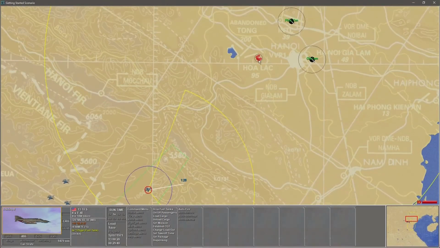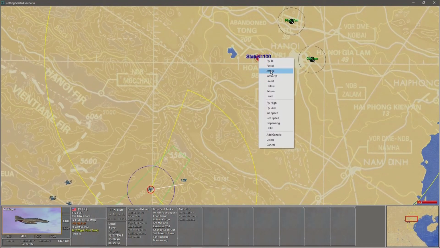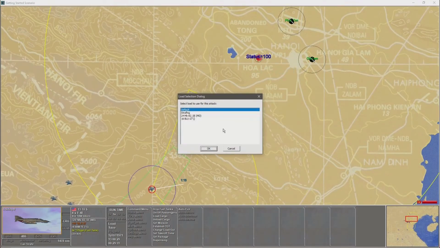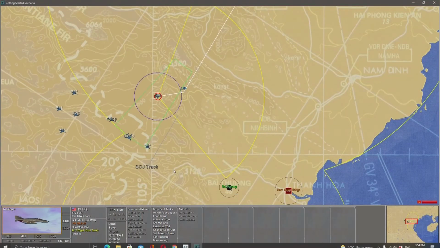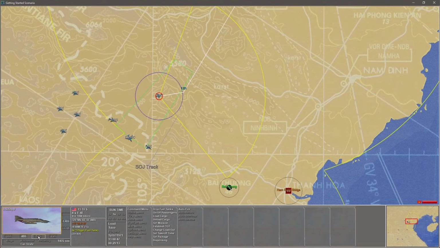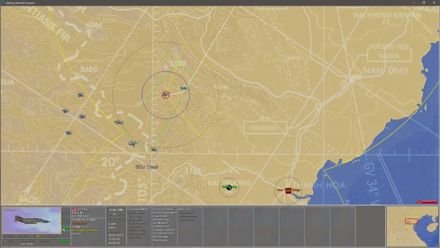Then we can go shift right mouse button and tell him to attack. So at this stage we'll go strafing with the napalm. So there's our attack going in. As you can see, we'll also speed him up to military speed, and we might put him in at low, nap of the earth, to try and avoid detection by other aircraft, etc.